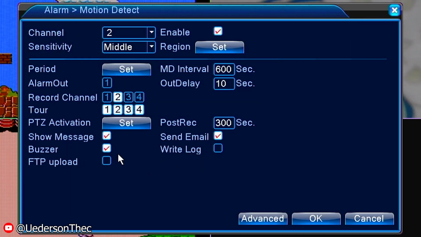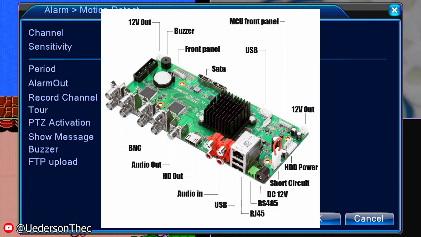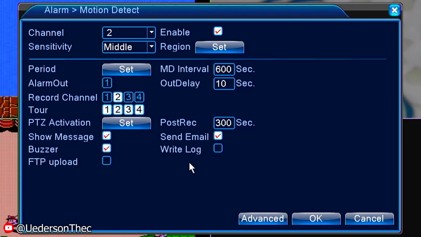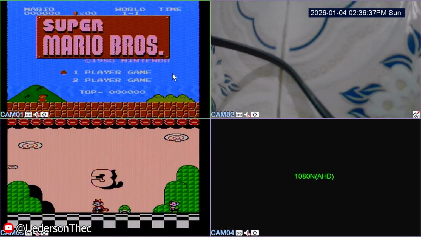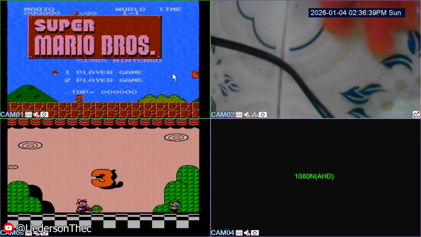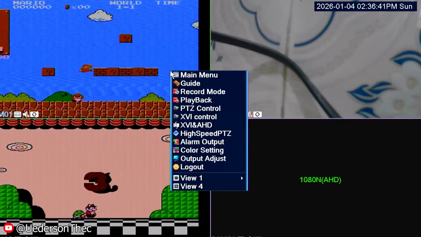Then we have the buzzer option. If your device has an internal speaker, it will emit a beep sound during a motion event. Write log is also very useful, as it creates a permanent record of the detection in the system's history.